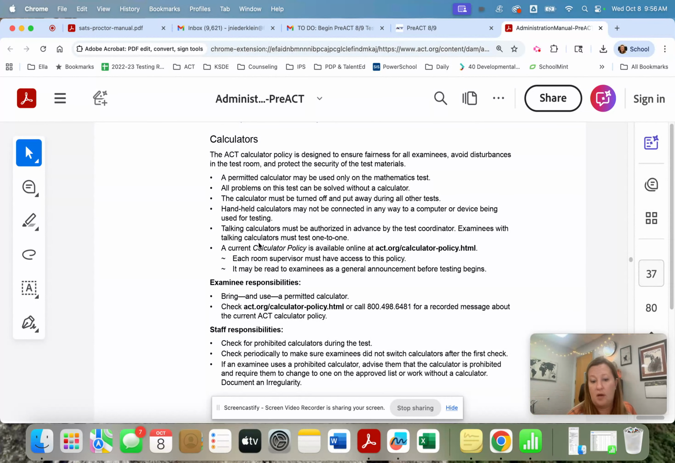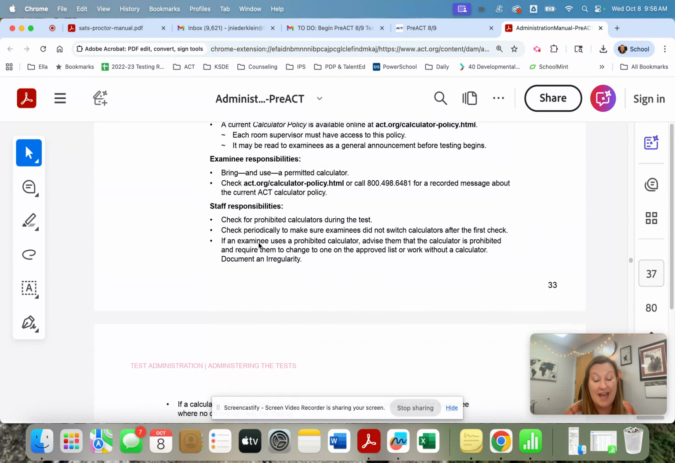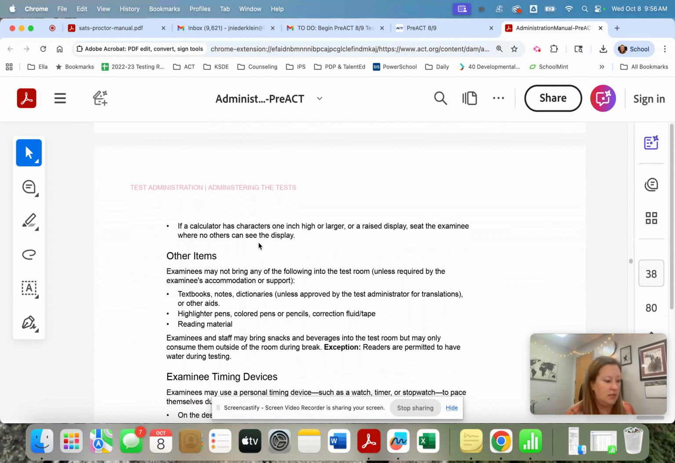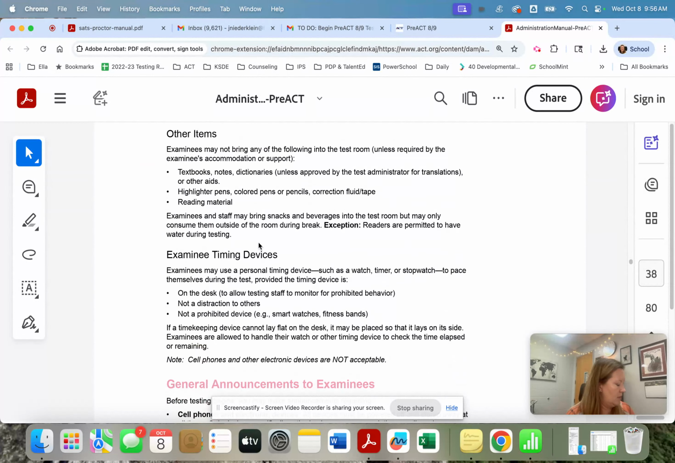There is a calculator policy that will be in here, but if they're using a yellow one from the school, those are completely fine. They need to have that with them. They do not need to be going and getting it prior to. Okay.